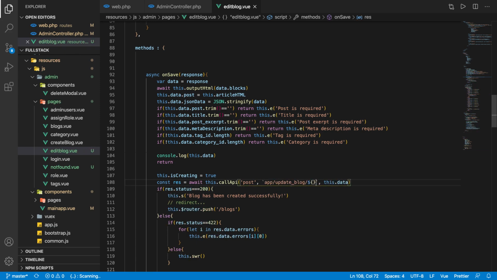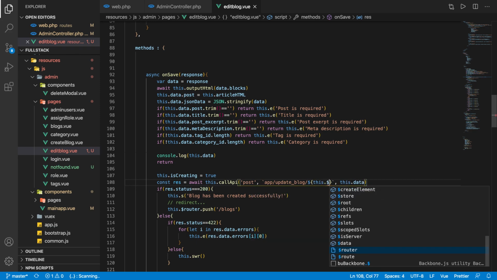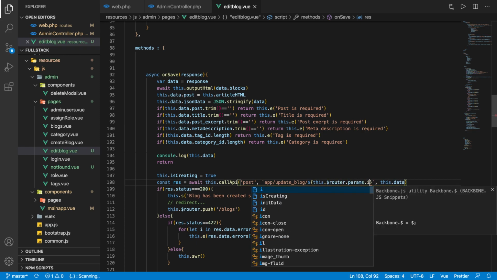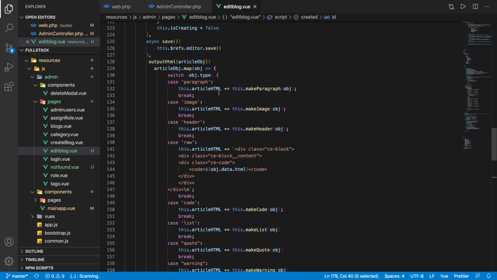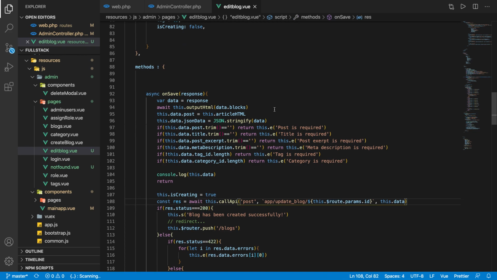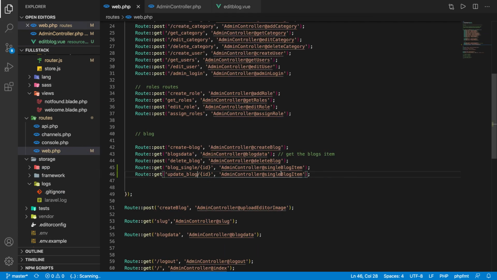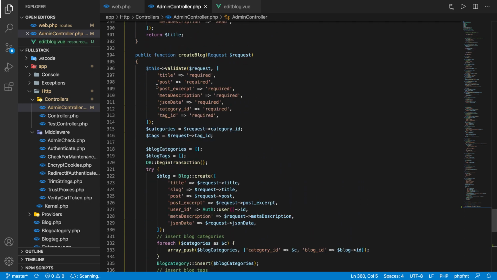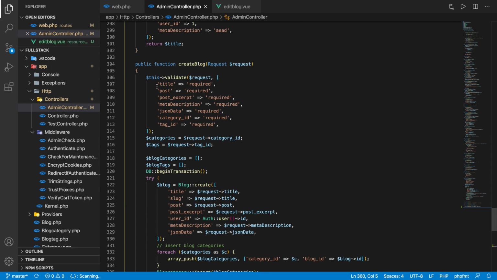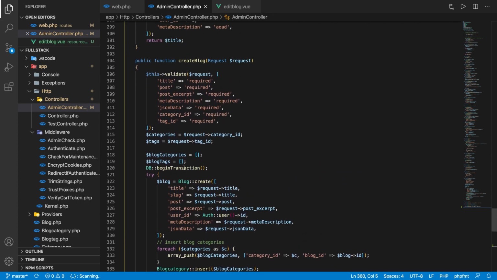We have the ID in this.$route.params.id. Let's make sure it's route. Sorry, it's route. I got confused with route and router. params.id. Okay, that's perfect. And we have to pass the ID as well. And we can say update blog. And here we go. Just like create blog, we can have an update blog here. And this should also be the same.